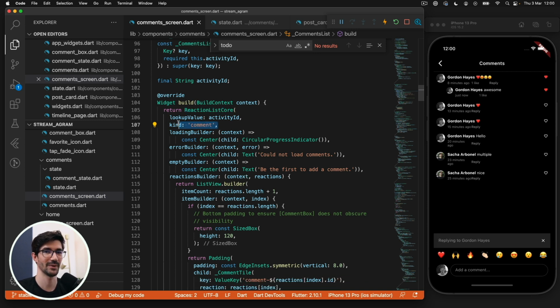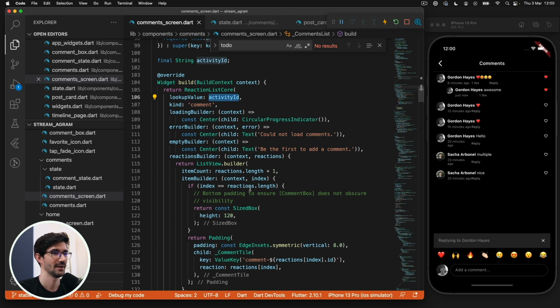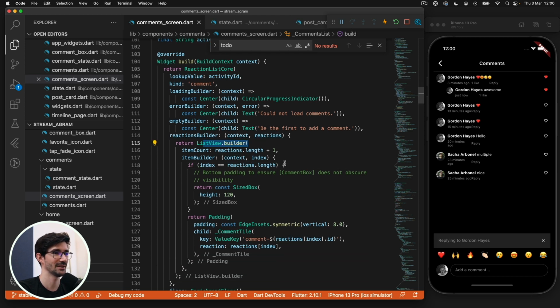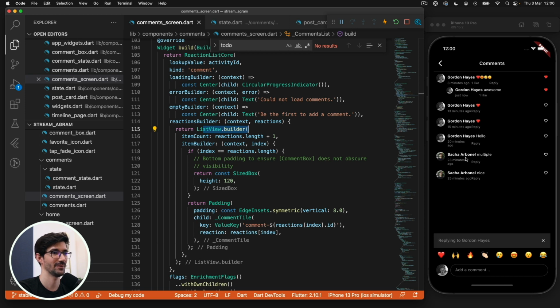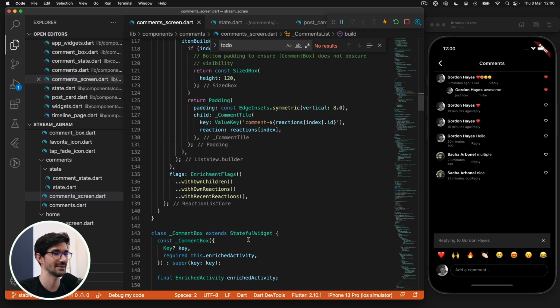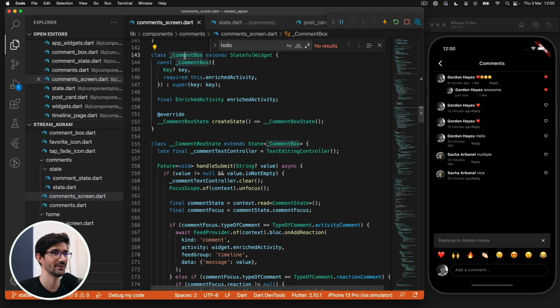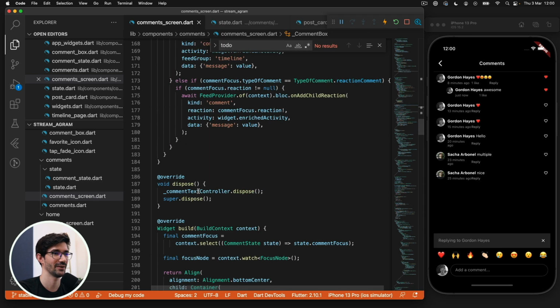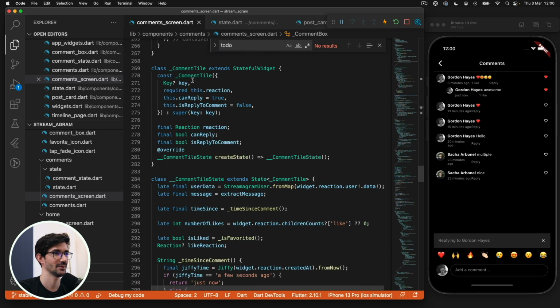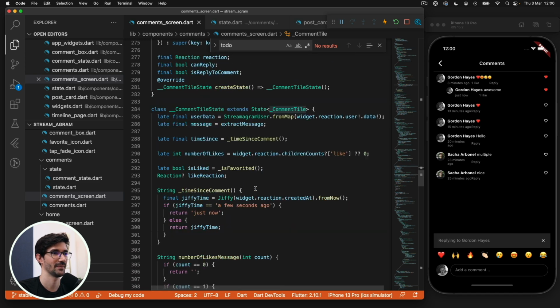We want the kind to be comments because we're adding comments. If you remember, previously we specified that. And we also want to say what the lookup value is. And in this case, the lookup value is going to be what activity it is, the ID of the activity. So awesome. And then we have this list view builder, and we're just building all of the information that we can see here. And you can take a look at this in your own time. Again, we are specifying what enrichment flags to show, so like information. And then we have a comment box. Again, this is this bad boy over here. And we also have a comment tile, which is these tiles over here.